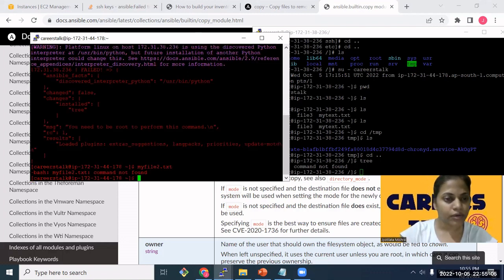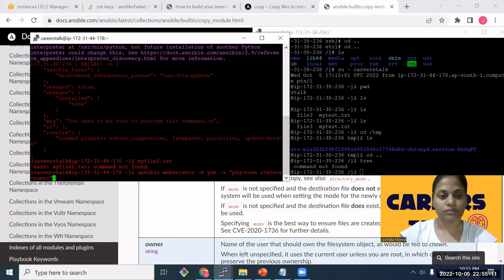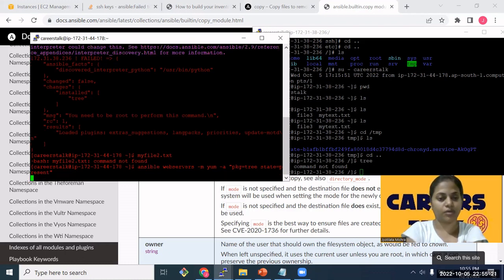Why it didn't get copied? You need to perform... What happened? This is interesting. Why was I not able to do this? Okay. Oh, that must have got copied.